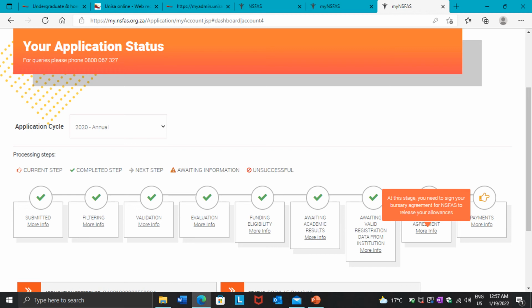Signing agreement. At this stage, you need to sign your bursary agreement for NSFAS to release your allowances. So you need to sign an agreement form so that NSFAS can release your funds. Due to the pandemic, they just sign it for you automatically.